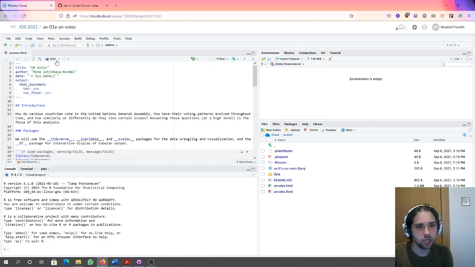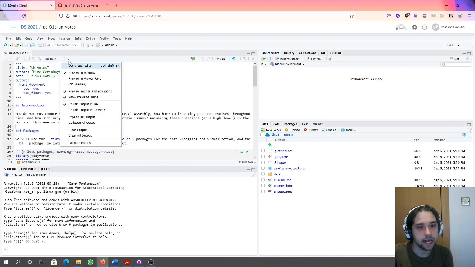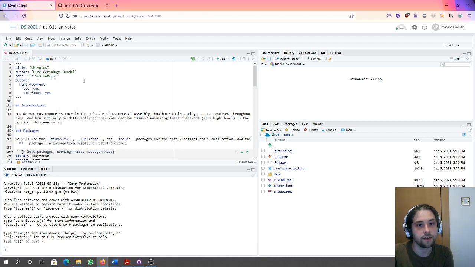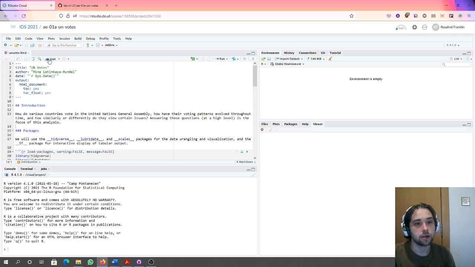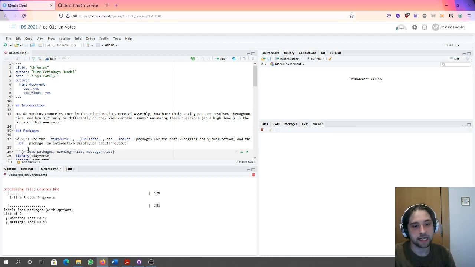And actually I'm going to make one change before I click knit. I'm going to go here and click preview. This was the little cogwheel icon just there. I'm going to click preview in viewer pane. What it's going to do is that when I click knit, instead of the result popping up as a new window, it's going to pop up down at the bottom right on this viewer tab. So I'll click knit now, and this might take a second to work.